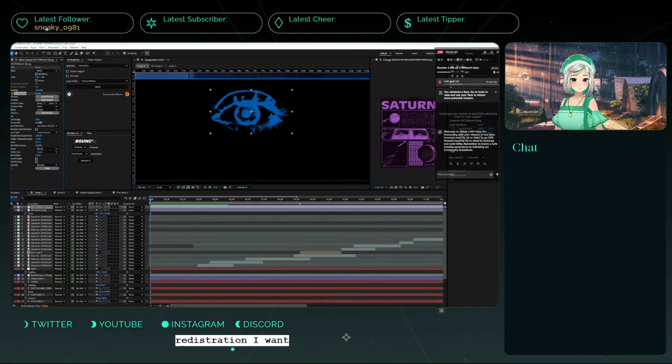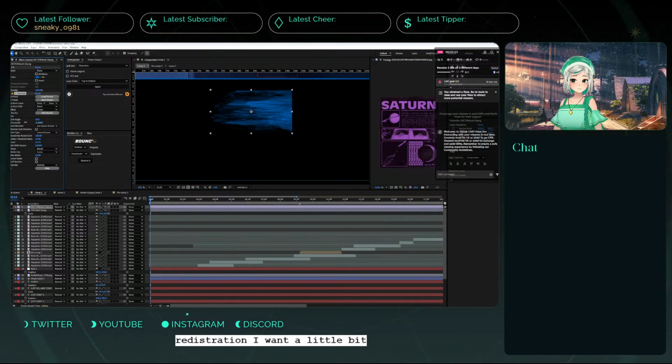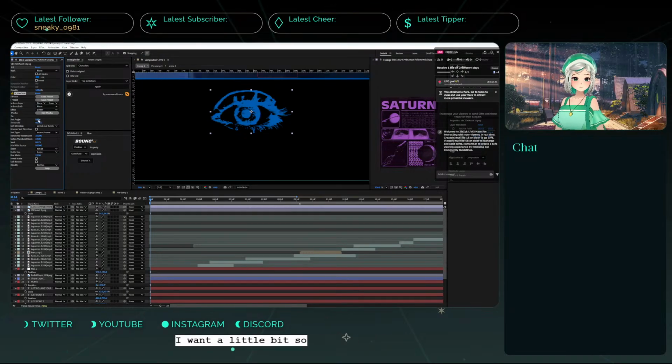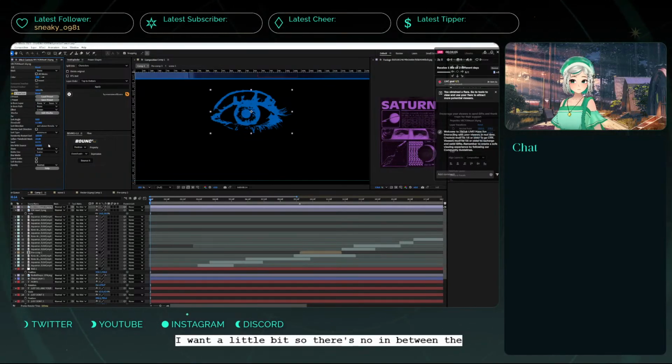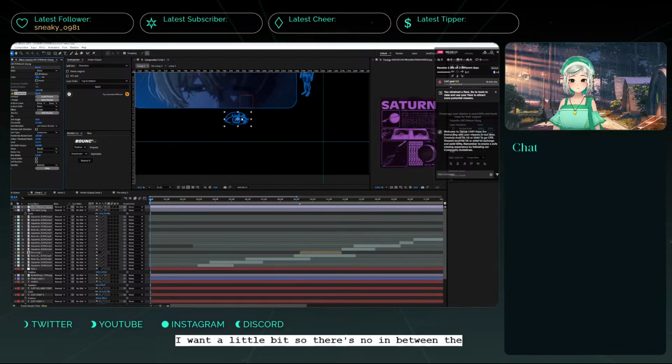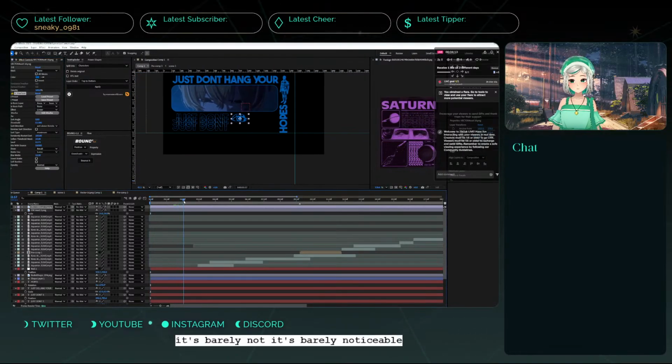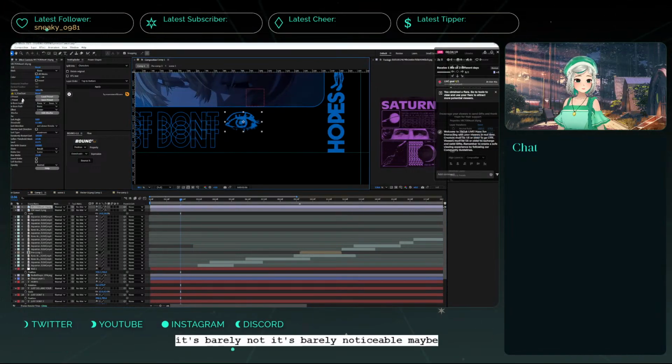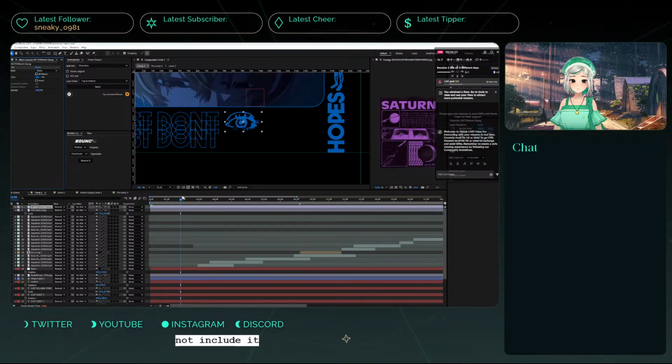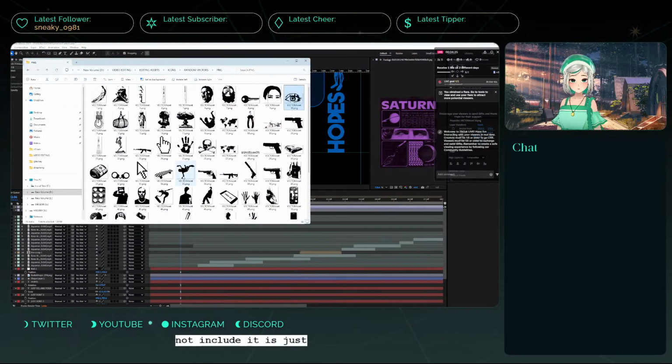I want a little bit, so there's no in between. I think the side one is better. And that's just okay, but it's barely noticeable. Maybe I shouldn't. Let me not include it. Let's just see what we have here.